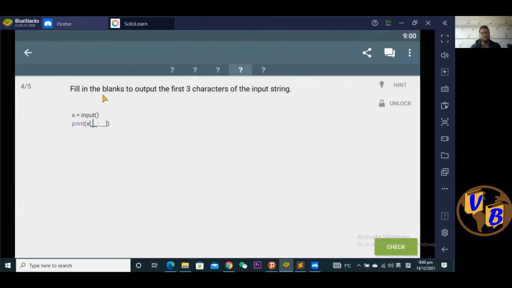The next question says fill in the blanks to output the first 3 characters of the input string. So over here, x is equal to input, the input function. So the input function, we use it to get information from our user. So the user is going to enter their information over here. So whatever we get, we're going to store it in this variable called x.